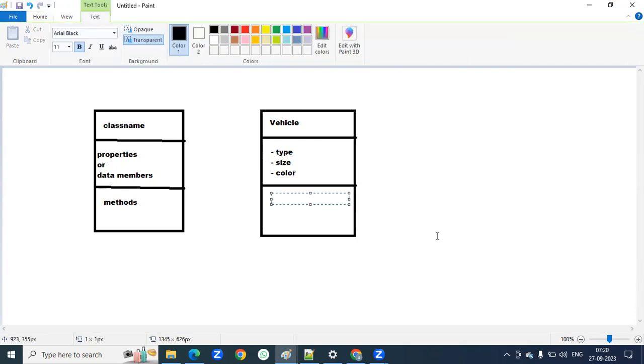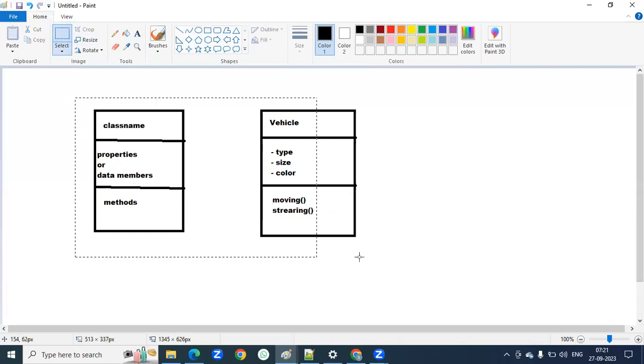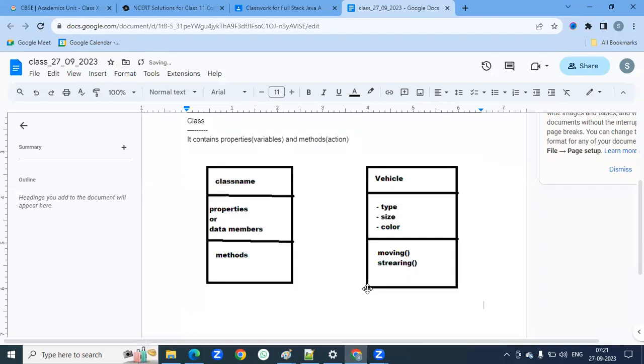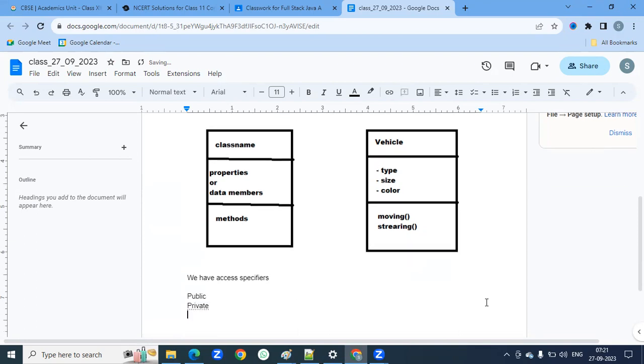And the methods, if we see here, like moving, are some action methods. They are represented with open and close braces. That will represent a method. These are the methods. While writing the methods, we have access specifiers: public, private, protected, and default access specifier.